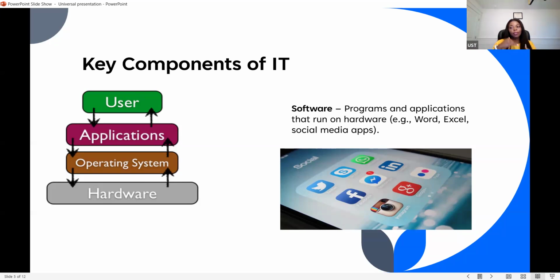In between the hardware and your application, because your application resides on top of that, and runs on the hardware, you have what they call an operating system. An operating system is what separates your applications and software from your hardware.